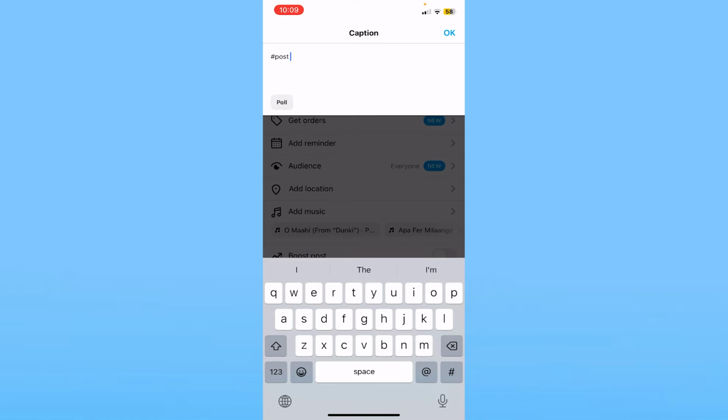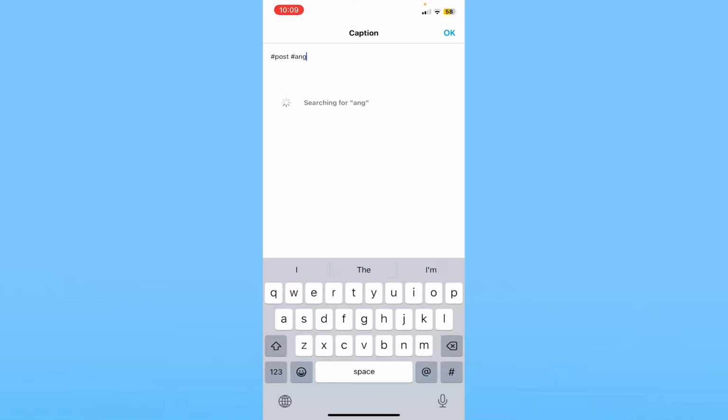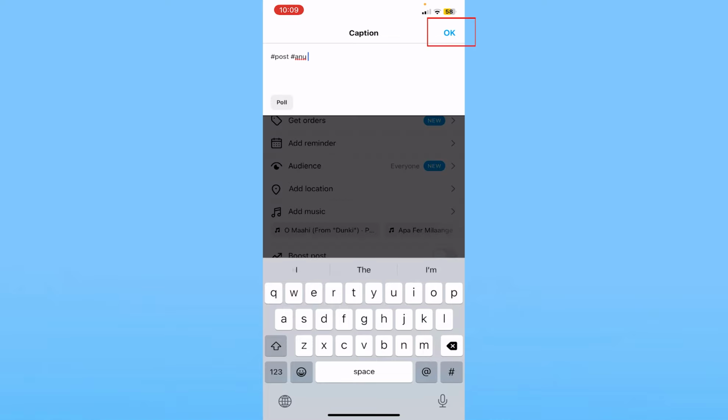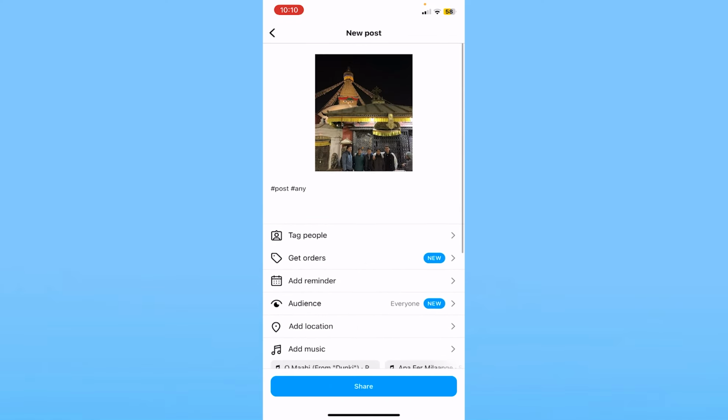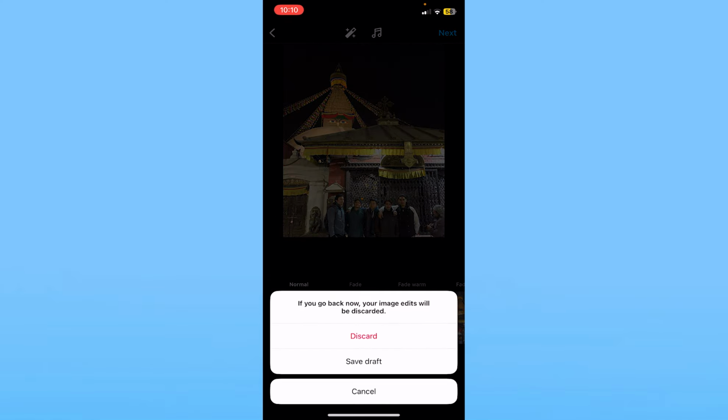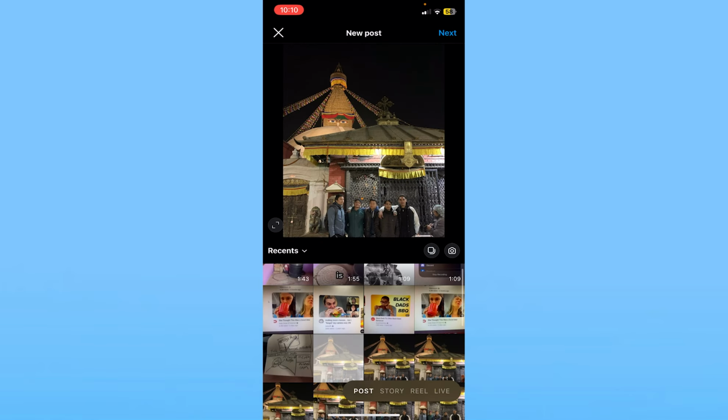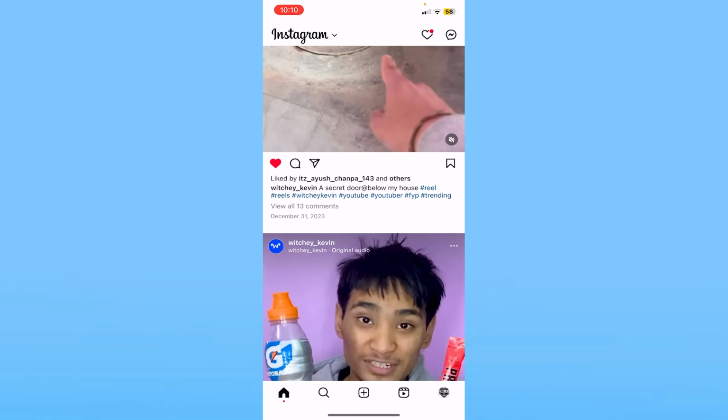So let's say I add a hashtag, once I add it, it's going to show me. I can click on the hashtag and it will be added. You can add any hashtag you want. Once you add the hashtag you like, what you can do is click on OK at the top, and this post will be uploaded with the hashtag beneath it. So that is basically how you guys can hashtag a post on Instagram, or how you guys can use hashtags on Instagram.